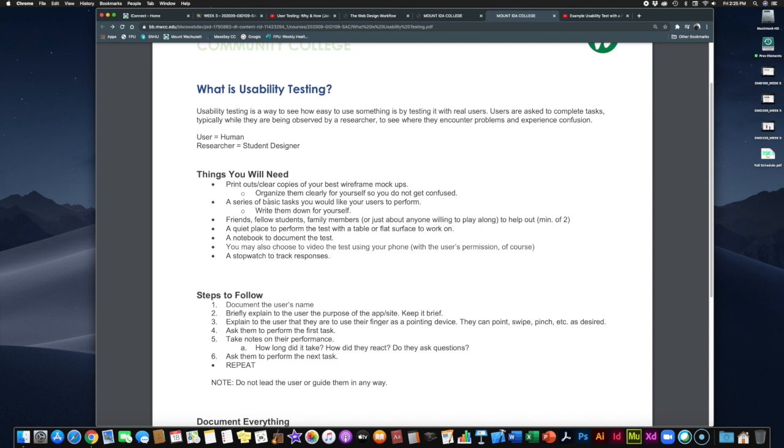You're going to write up a series of basic tasks that you would like your users to perform. Simple stuff like find the home page, find the About Us page, put in your username and password. Where would I click to do that? Find the photo gallery. Things like that. Nothing super complex, right? Write down the tasks, okay?